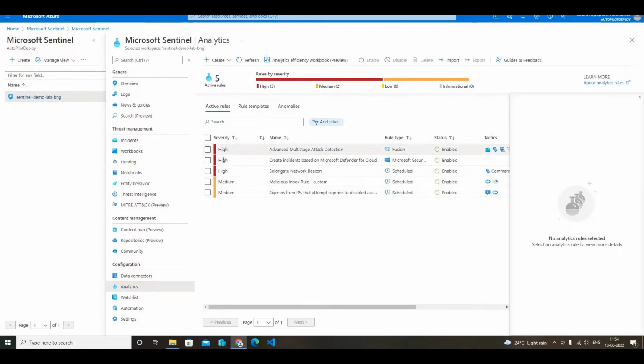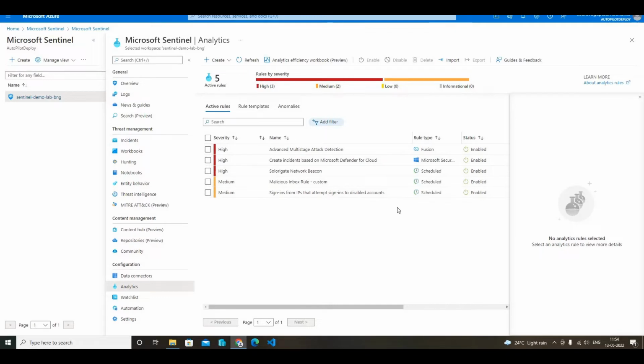You can see that there are 3 high severity rules and 2 medium severity rules created already by default. So you can see advanced multi-stage attack detection, create incidents based on Microsoft Defender for Cloud, then surrogate network beacon, malicious inbox rule custom, then sign-ins from IPs that attempt sign-ins to disabled account. So these are the rules already created by default in Microsoft Sentinel.